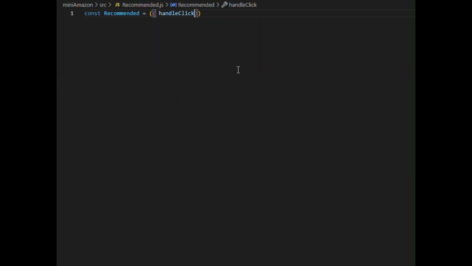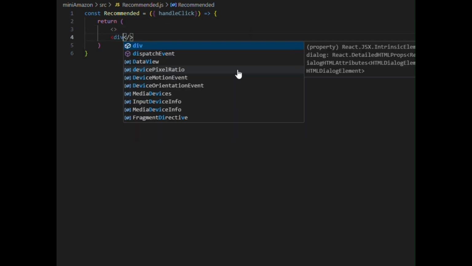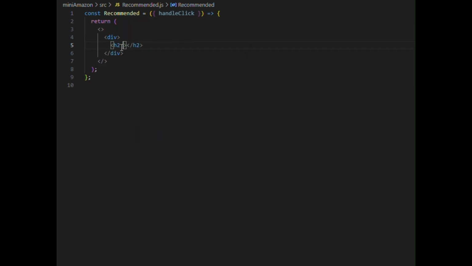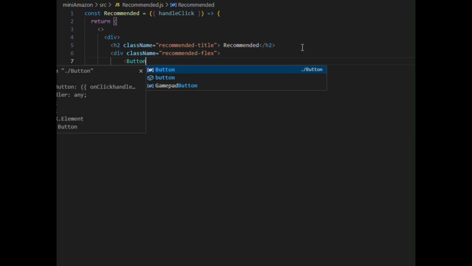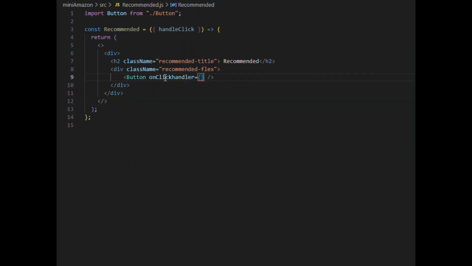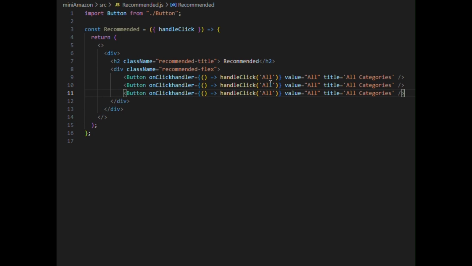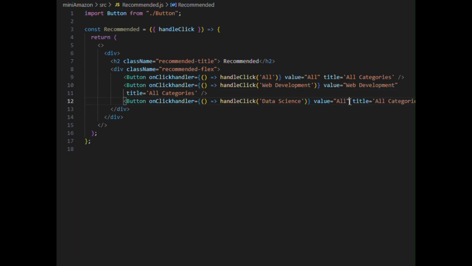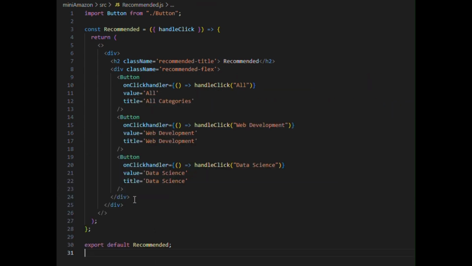Now let's look at the recommended component, which uses our button component to filter by recommended categories. This component takes a handle click prop to handle button clicks. It renders an h2 with the title, recommended, followed by a div with the class recommended flex containing several button components. Each button has an on-click handler that calls handle click with the category value, a value for the category, and a title for the button text. For example, clicking the Web Development button will filter the courses to show only those in that category.